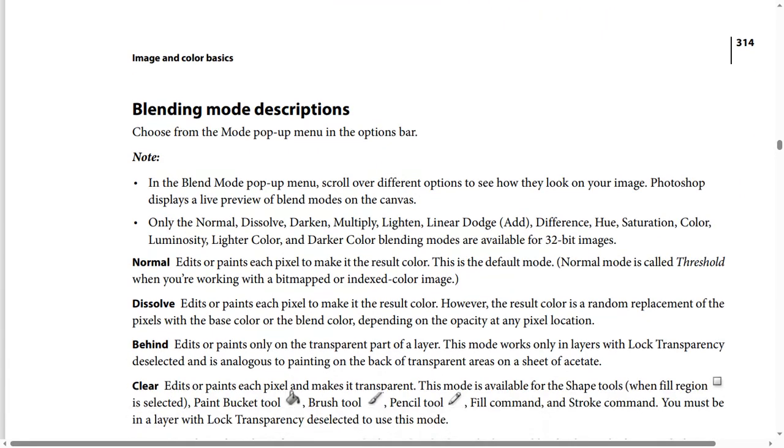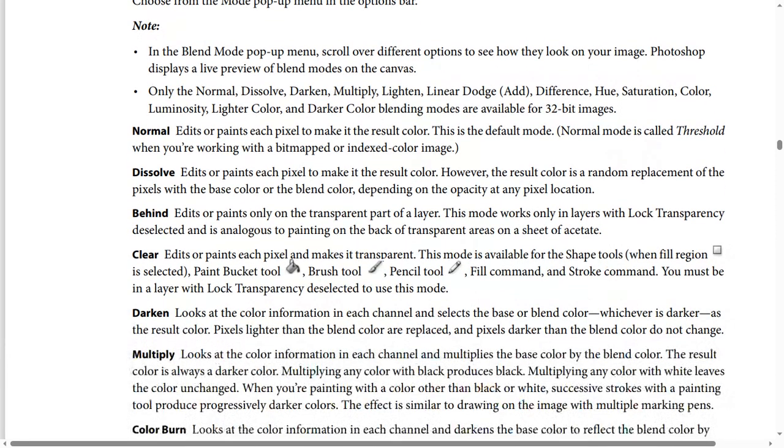So what about blending mode descriptions? Choose from the mode pop-up menu in the options bar. Note here, and be careful please: in the blend mode pop-up menu, scroll over different options to see how they look on your image, and Photoshop displays a live preview of blend modes on the canvas. Only the normal, dissolve, darken, multiply, lighten, linear dodge (add), difference, hue, saturation, color, lighter color, and darker color blending modes are available for 32-bit images. And we have many options here now.